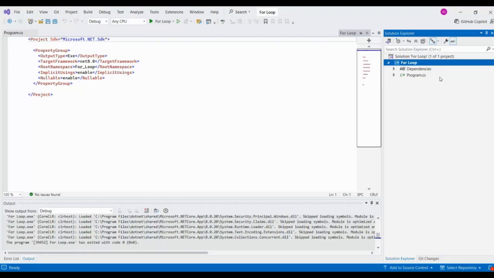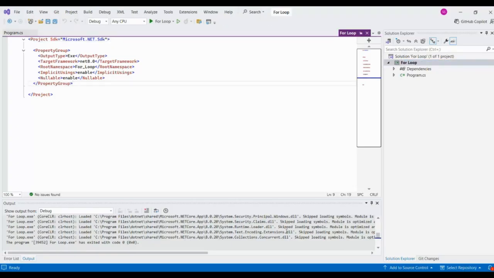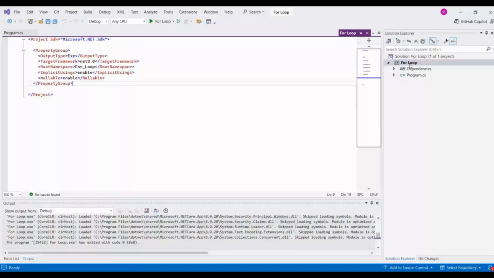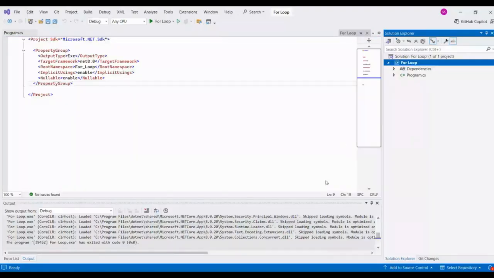Add. I'm not seeing any options. I think this screen sharing is behaving strangely. You have to share your entire screen, not the window. There is an option known as screen. You have to click on that. Okay, now I can see. Now again, right click on that for loop.